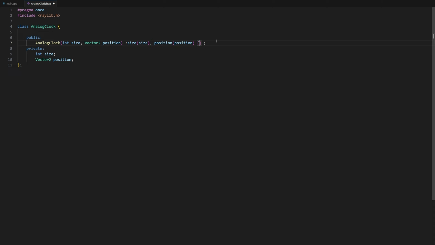Our constructor is ready. For now, we also need another method, the draw method. The draw method will handle rendering the clock on the screen. Let's declare it. Void draw, parentheses, const. We declare the draw method as const to ensure it does not accidentally modify any of the class attributes. Our class structure is ready. Now let's work on the fun part. Let's create the clock face.